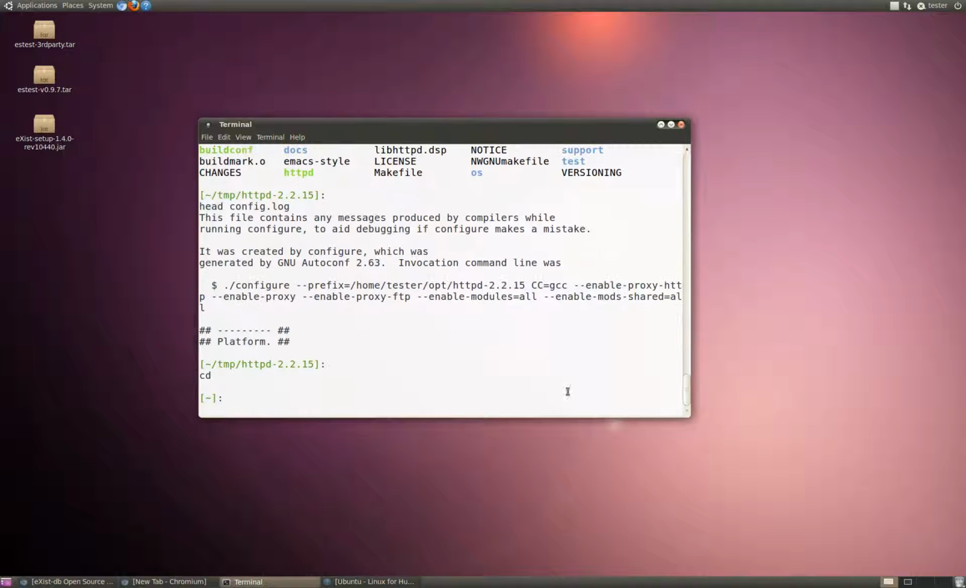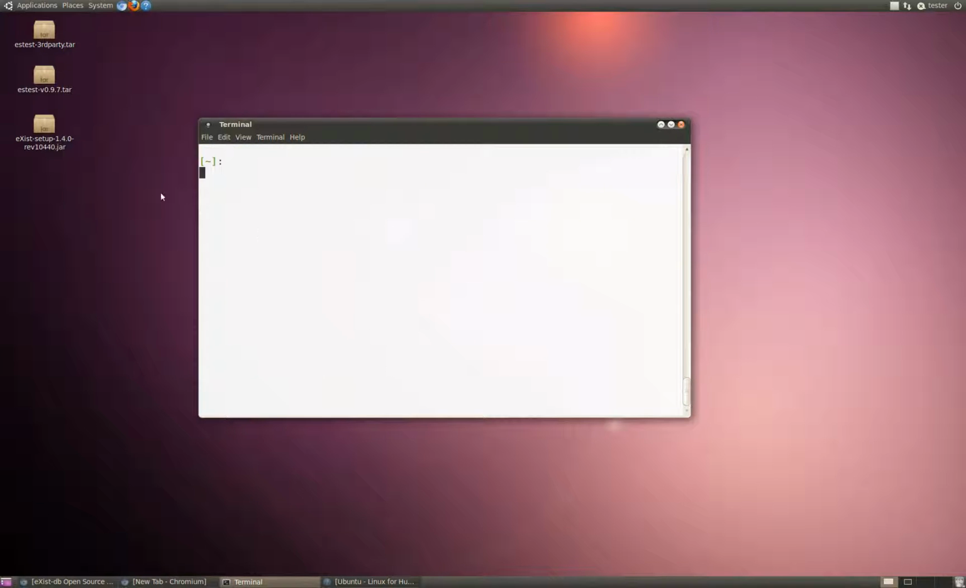But the first thing you want to do related to ESTEST is just to go ahead and download our software. That's going to consist of the main software archive and then an additional archive with third-party libraries that I'll show you how to use later. But before we go into that, let's resolve the ExistDB xquery server dependency for ESTEST.